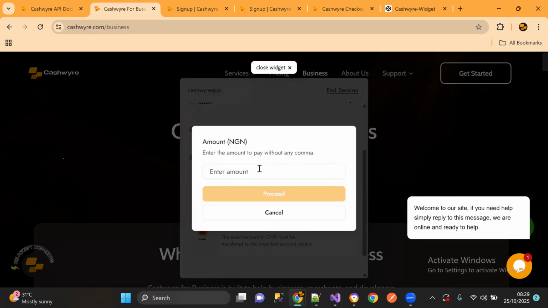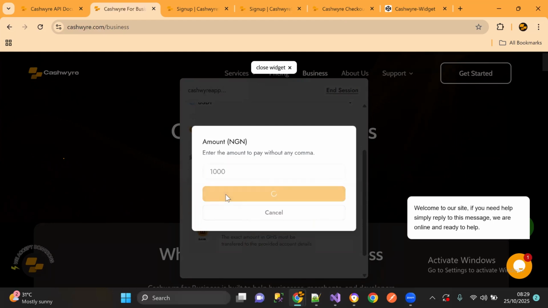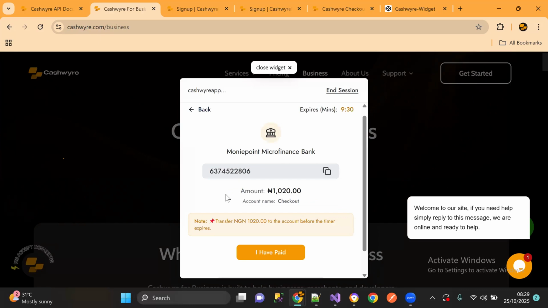If it's transfer, the customer indicates the amount they want to pay you, and then Cashwyre generates a dynamic account if it's local currency, or a crypto address if it's cryptocurrency. Once the customer makes a transfer to this account, your business wallet is credited instantly for that transaction. The customer is expected to make the transfer within 10 minutes. So with the Cashwyre widget, you can receive donations or contributions on your website.